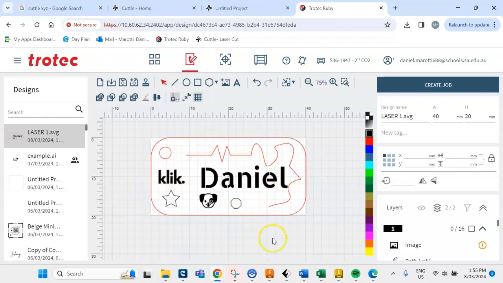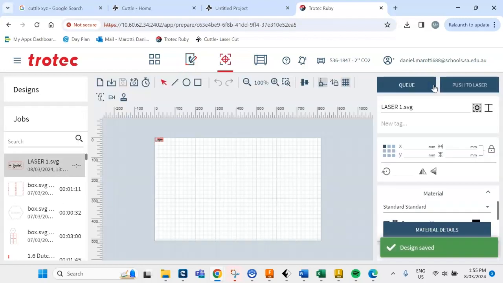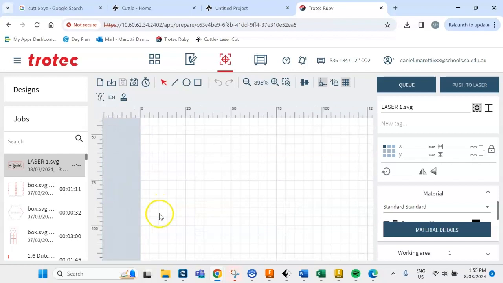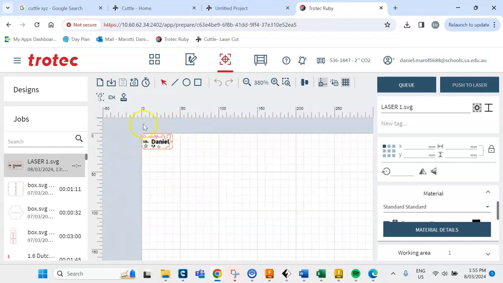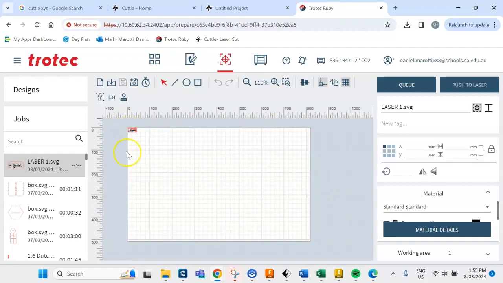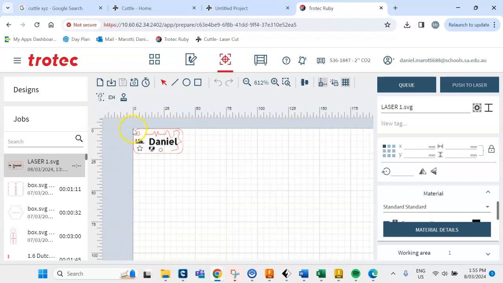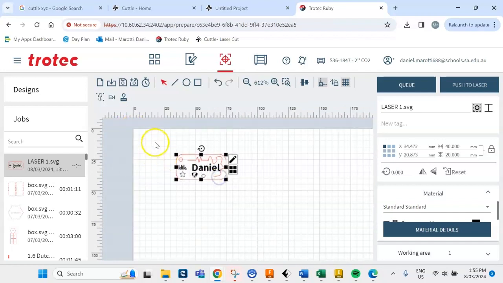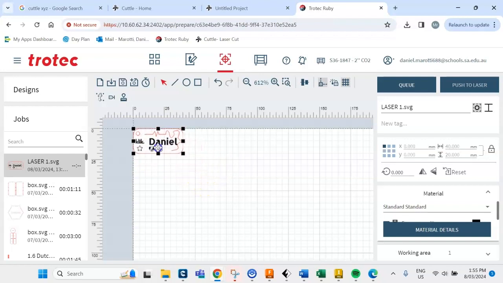Alright, let's say this is all done. What you're going to do is go to Create Job. Okay, now on here, it's just got your file on the actual laser cutting bed. So that's how big the bed is. And your file is going to be quite small in comparison to that. Now, on here, obviously you don't know where the head of the laser is. You can't really line anything up. So that's not really important for us right now, so you can just leave that there.